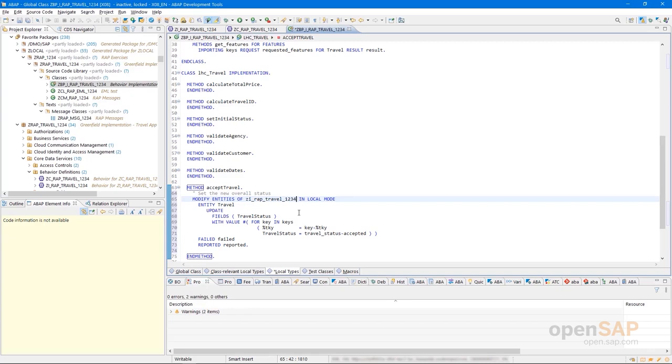After modifying the travel status, the action needs to provide the result as defined in the behavior definition. In our case, the result is $self, which means we must return the travel instance with all values for the given keys.